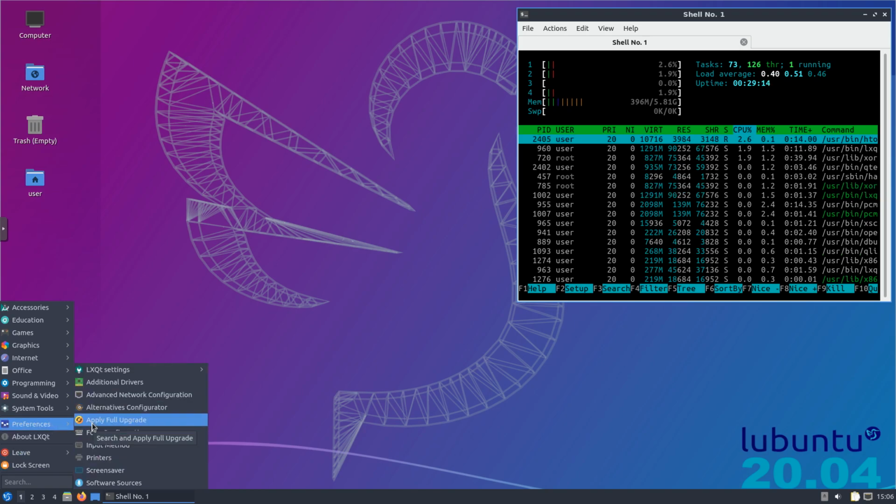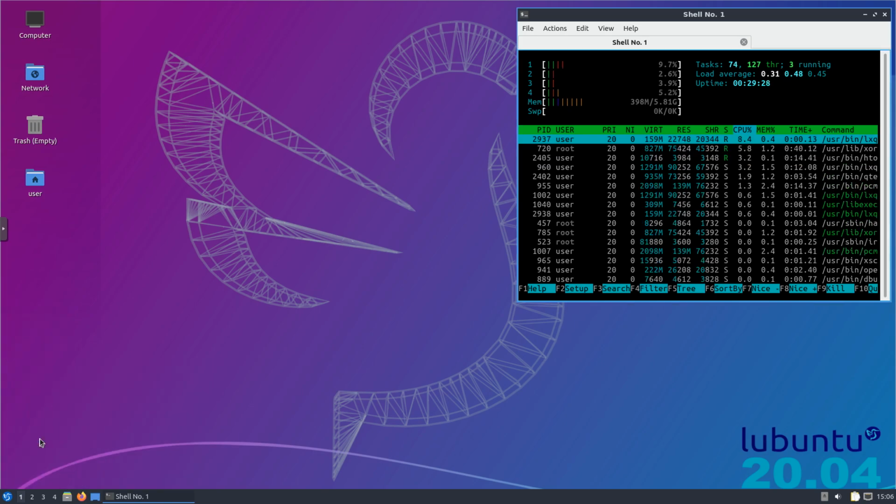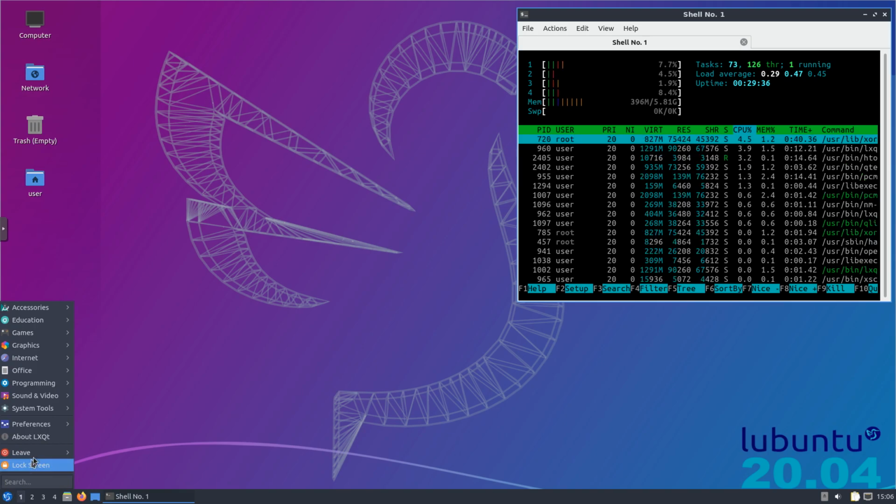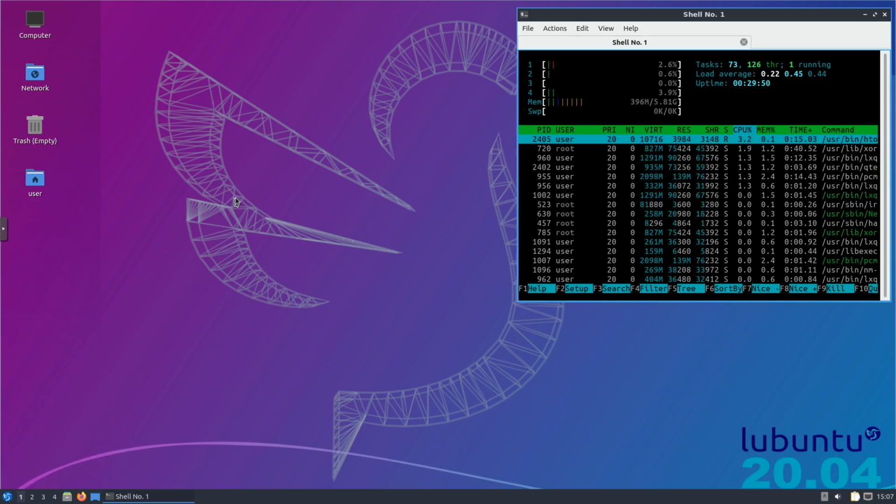Kind of cool. Again, you can apply a full upgrade if the next revision is out and you want to upgrade. You can add additional drivers and a whole bunch of other options. Screensaver, look at your software repos, your printers. So again, if you want to know a little bit more about LXQT, click on that, give you all sorts of great information about it. And then if we want to leave, got all of our choices right here, or we could simply lock the screen, or if we wanted to, we could start typing down here and search and open a program based on that.